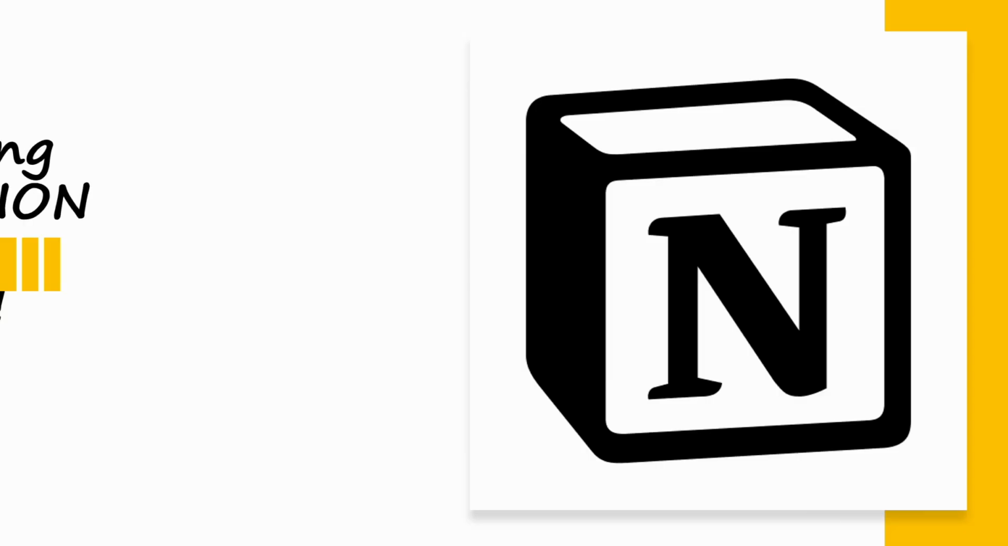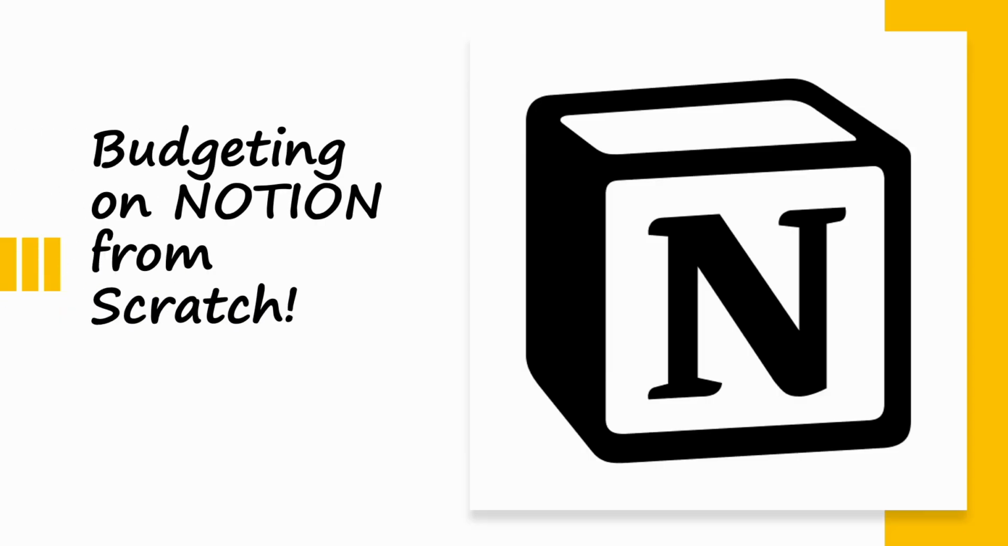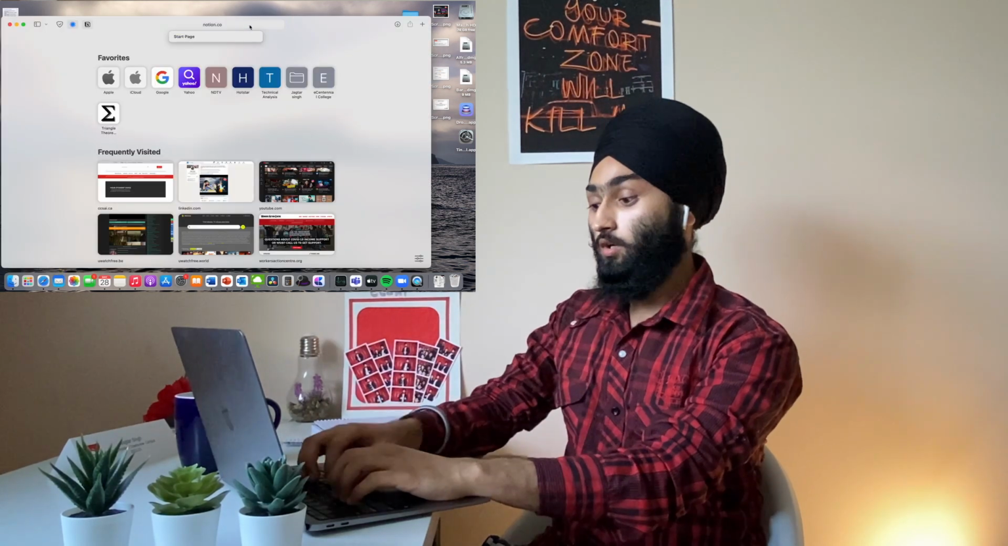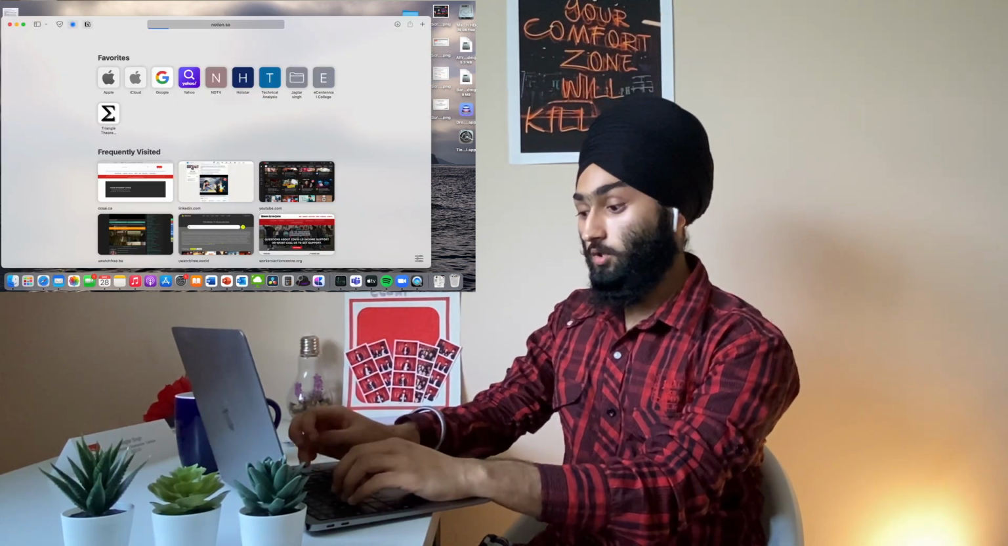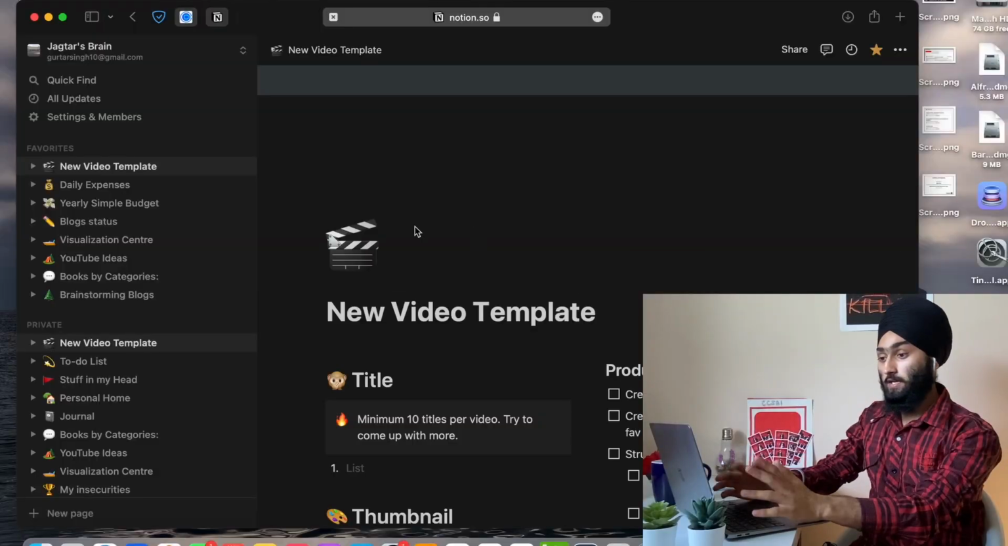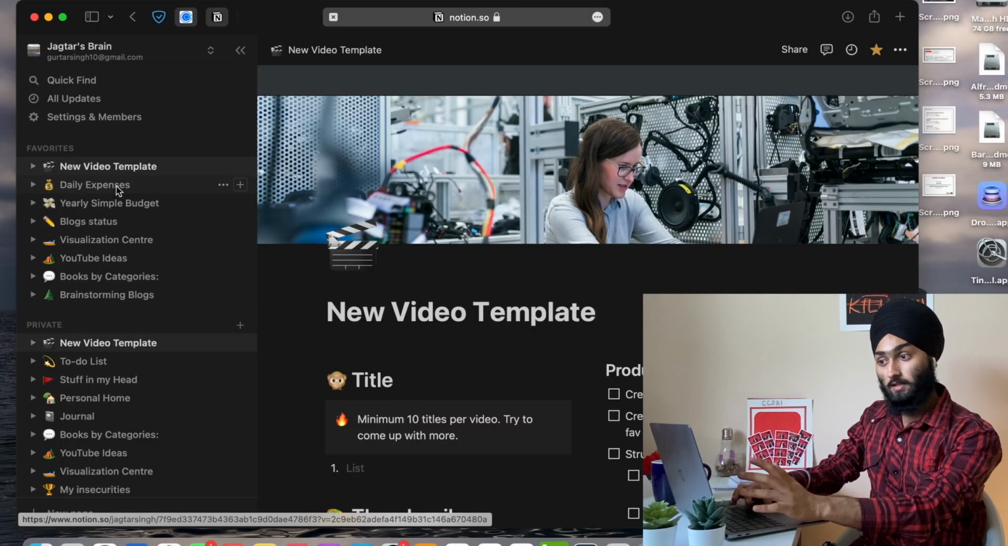So today we're going to talk about how you can track your expenses in a foreign country using my favorite app, that is Notion. So without any further delay, let's jump on to Mac. So first of all, we'll just jump on to notion.so. So as you can see, this is what Notion looks like.